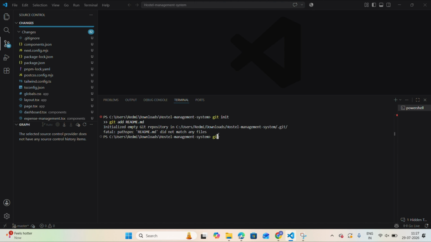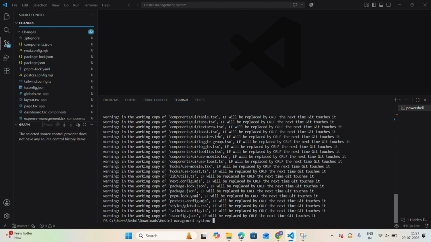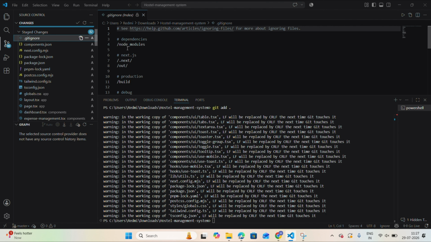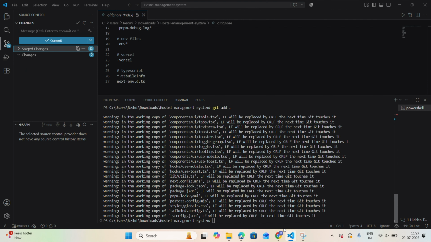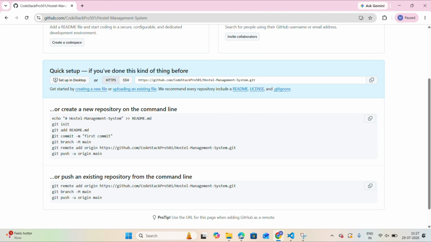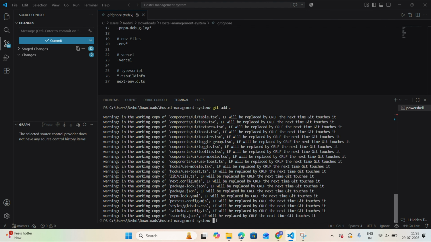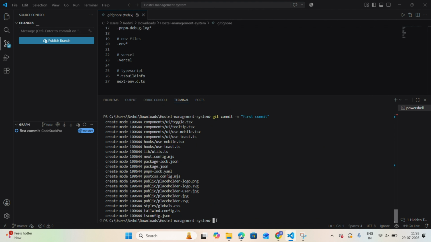git add, and copy the commit command. git commit first commit, and enter it. All source code committed successfully.